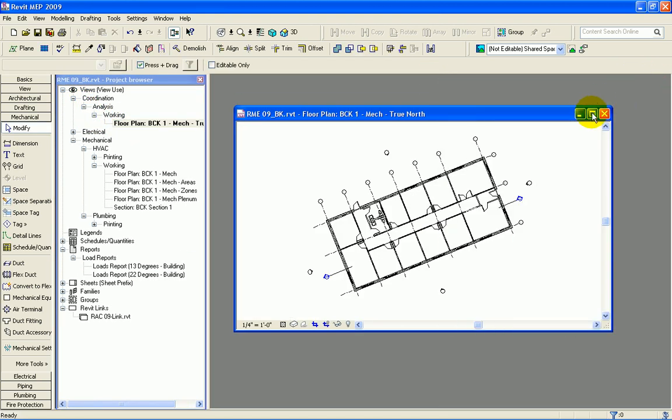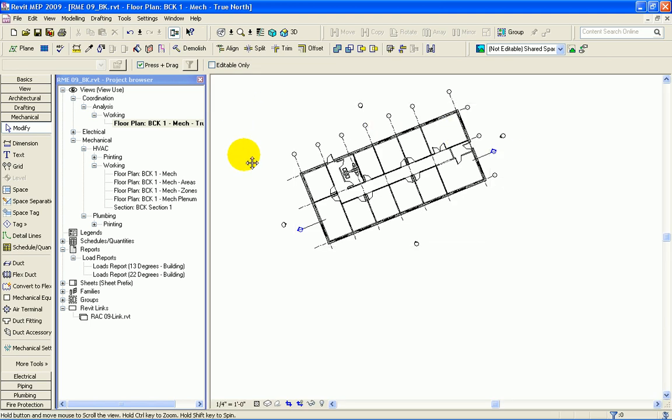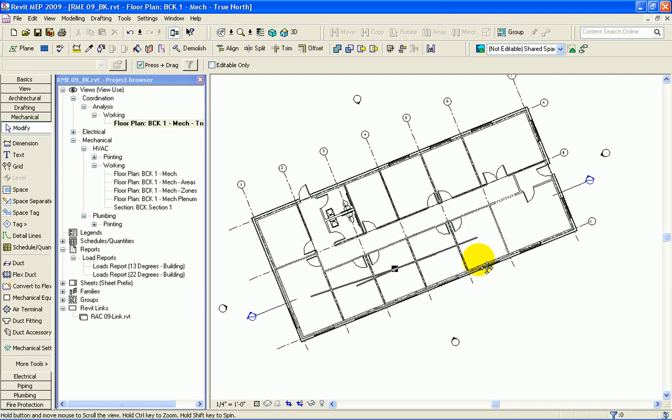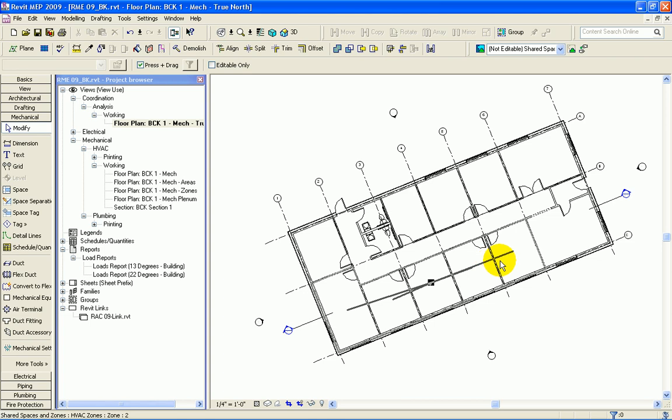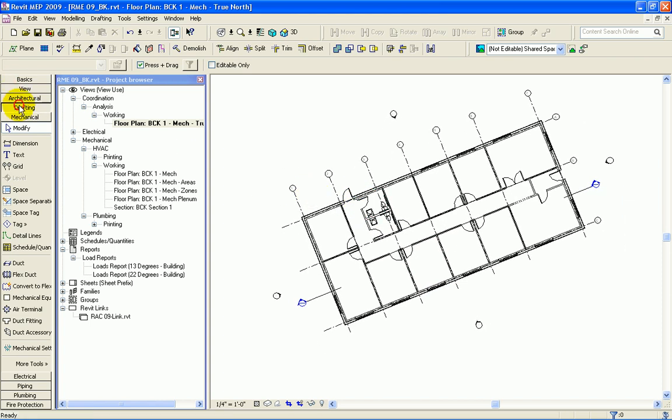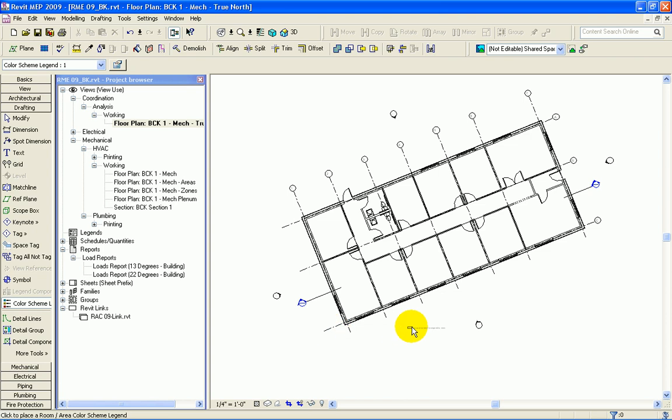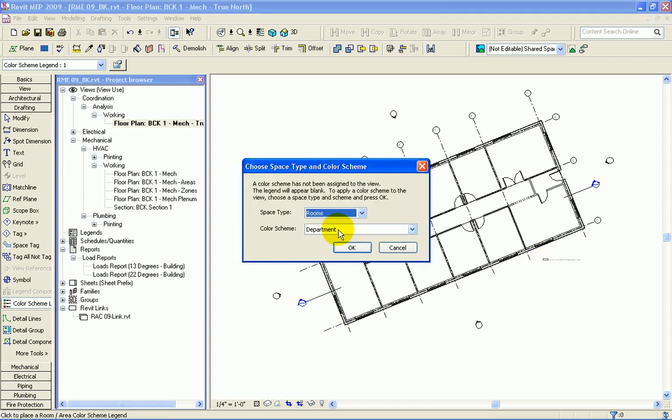Now, as we get more specific, we can get down to the space elements and really drive the analysis here. So that was a general building analysis. Let's go back and revisit the spaces and get more refined with our design. Now, you recall that you can use drafting tools like the color scheme legend to identify what spaces are in your model. So let's go and do that real quick.